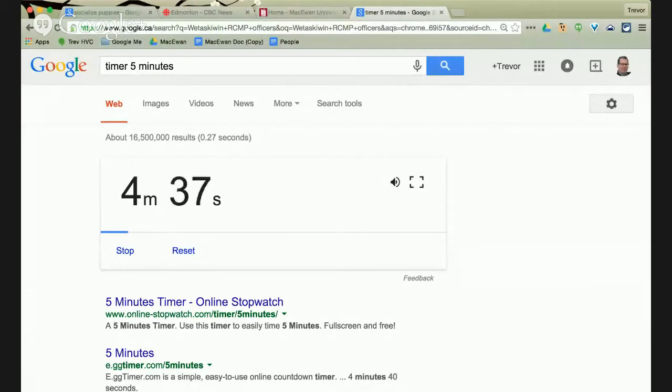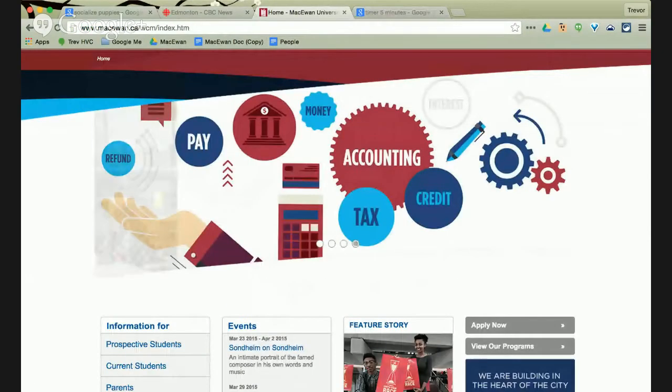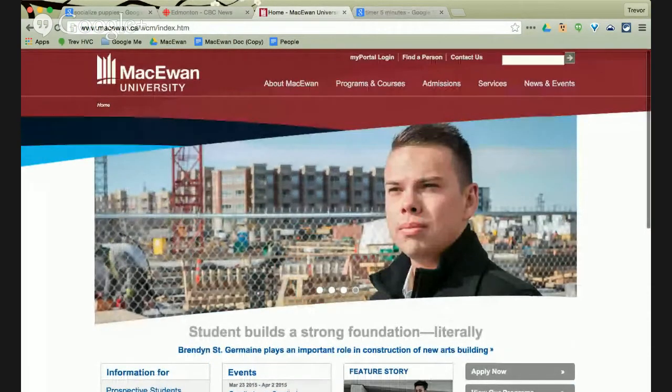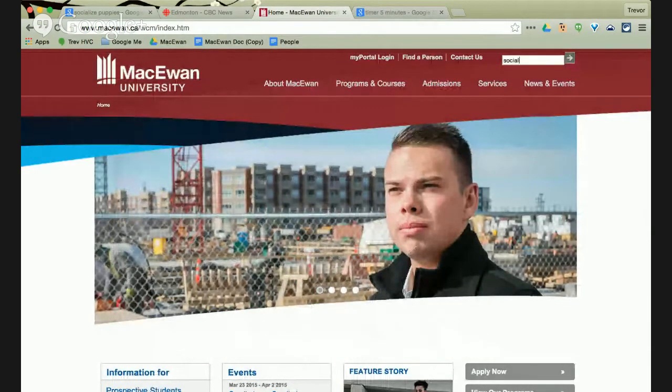What I want to do now is show you about custom searches. So quite often, if I want to search our McEwen site, I have to come here, I have to go into here, and I have to type in social work.